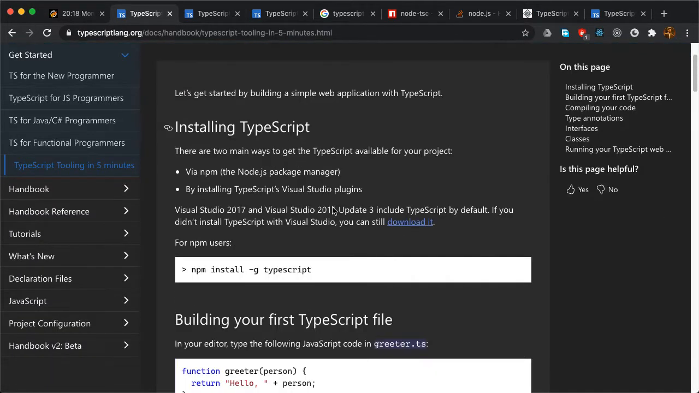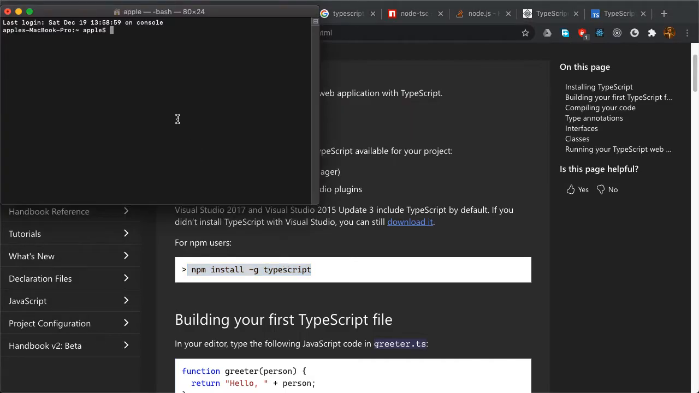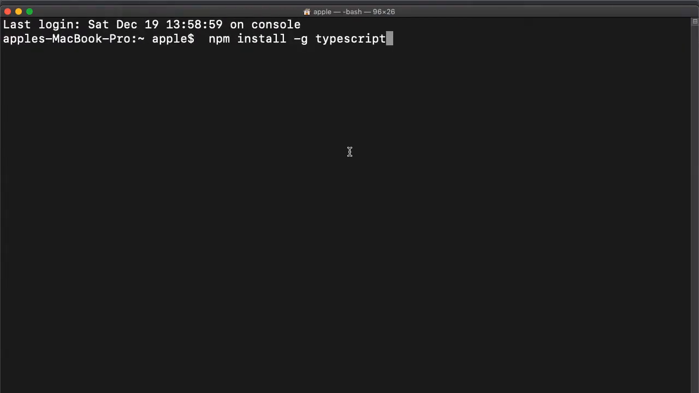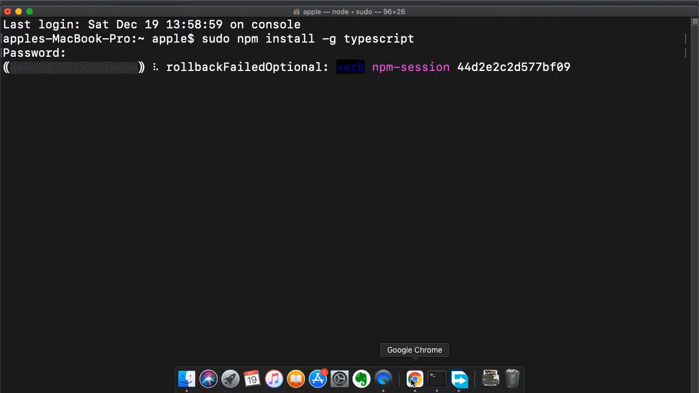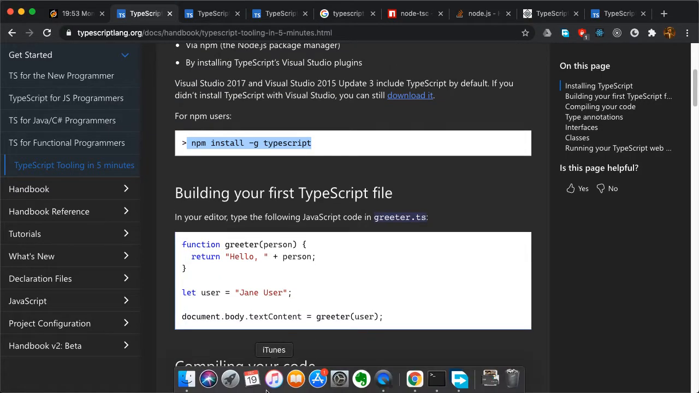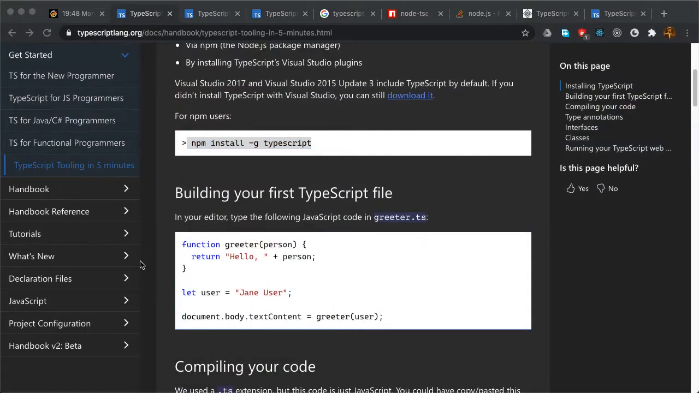We can also install TypeScript on our local machine. Let me open my terminal and I'm gonna install the TypeScript package globally. I'm using a Mac, that's why I'm gonna add the sudo keyword. It is going to install TypeScript on my machine. Let's open the VS Code editor.